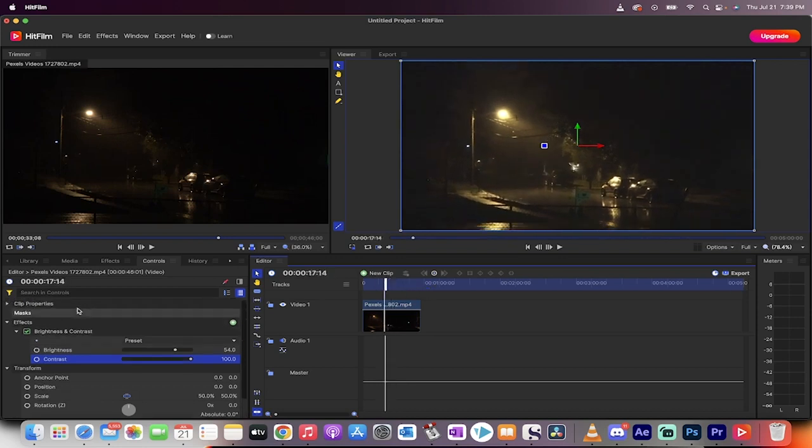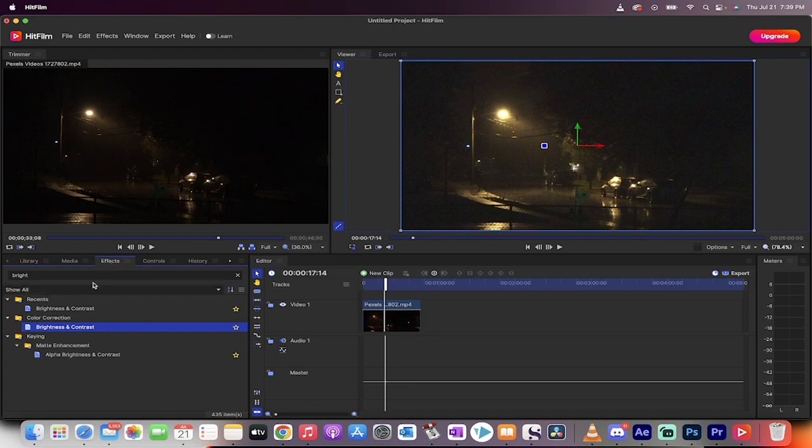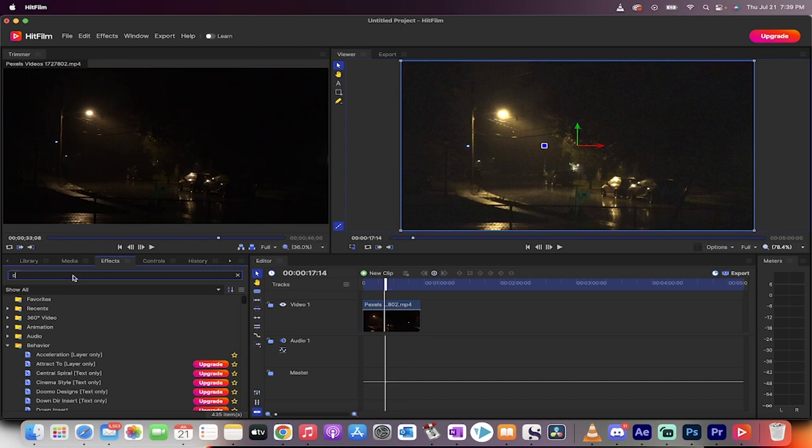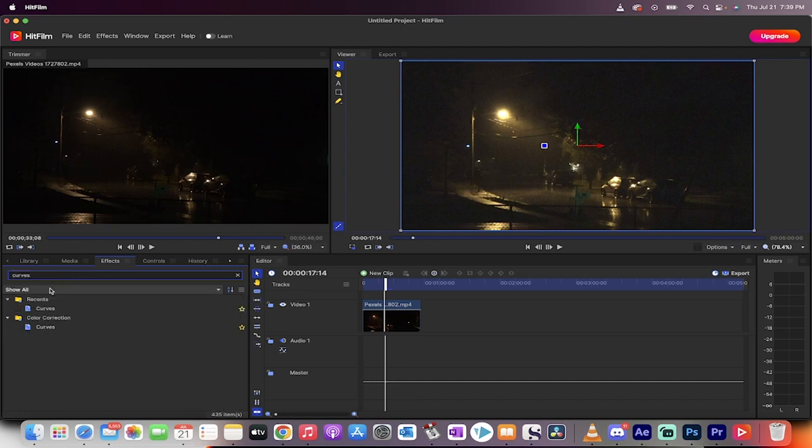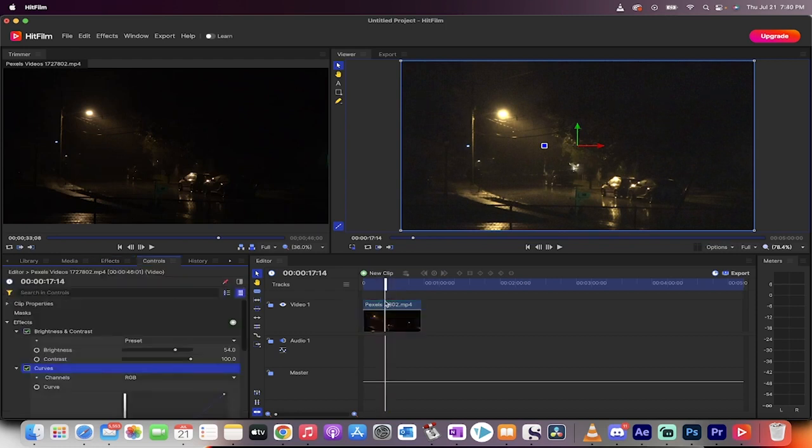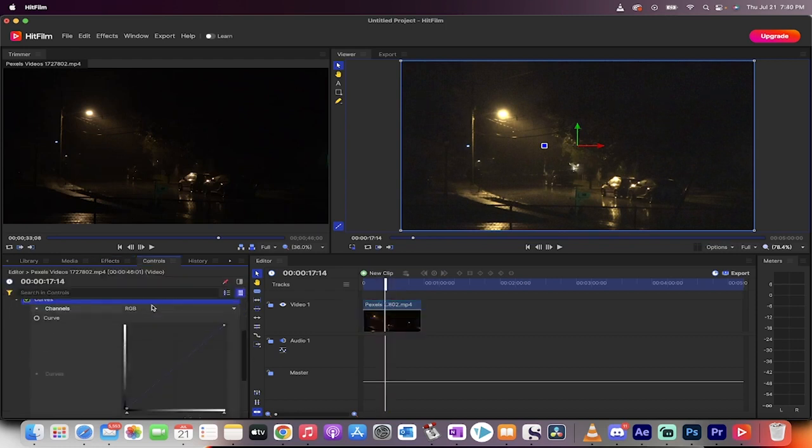That said, you can take this to another level if you want. This is more for forensic type relighting situations than short films, but I'll show you anyway. You can type in curves like I did here under the effects, and then drag and drop curves. It's also under color correction. Put that on top. Now, it doesn't do anything right away, but you need to go ahead and begin adjusting the curve.